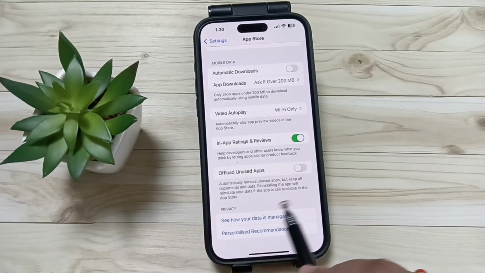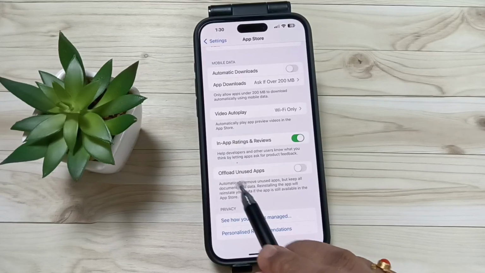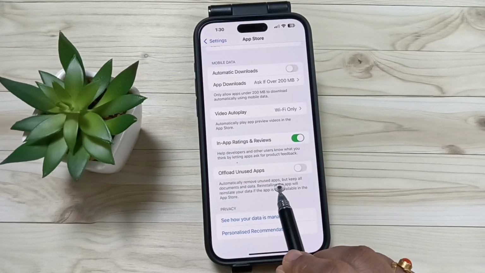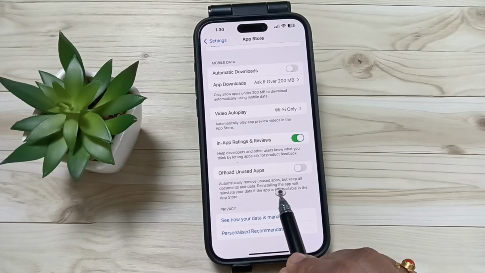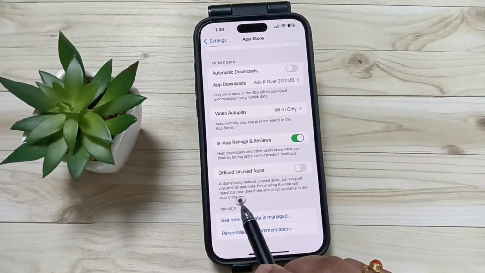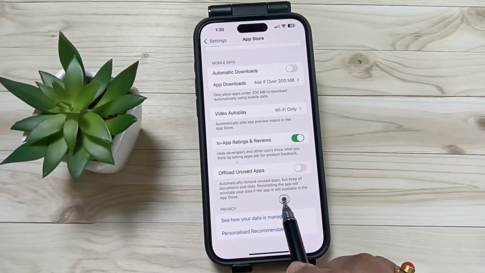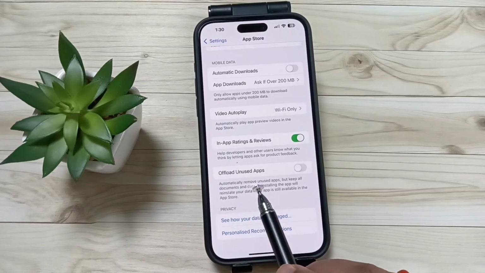So here you can see what is offload unused apps. Automatically remove unused apps but keep all documents and data. Reinstalling the app will reinstate your data if the app is still available in the App Store.